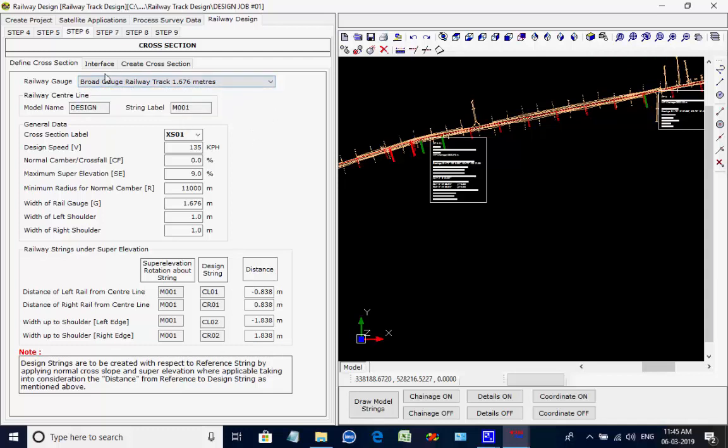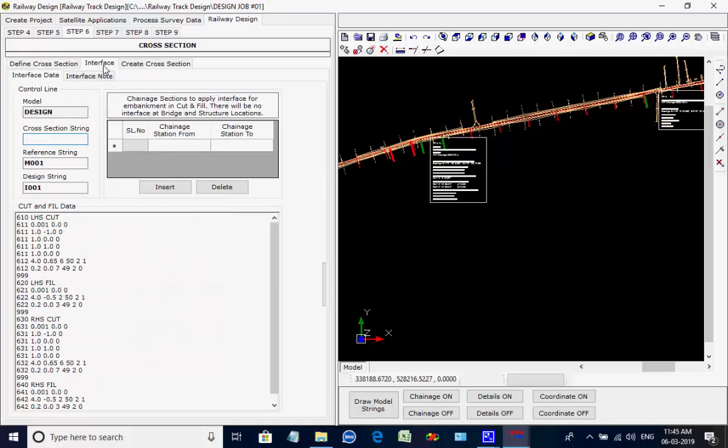Next, the tab page interface is opened. It is for creating embankment slopes on either side with slopes and berms. The default data is given in the bottom panel of window and may be modified as desired.